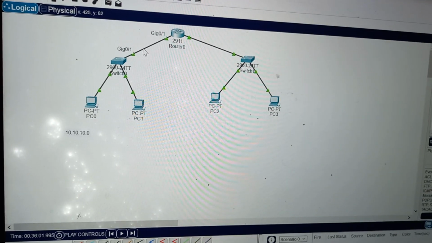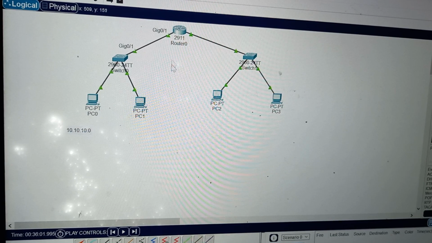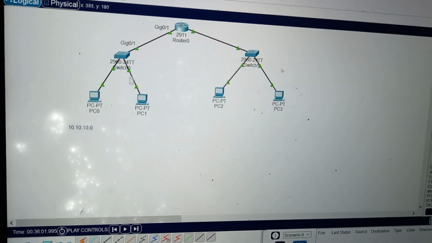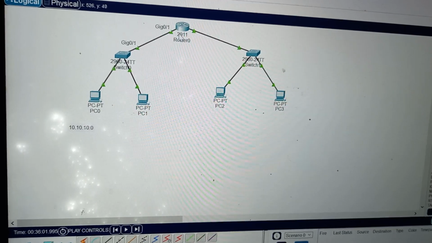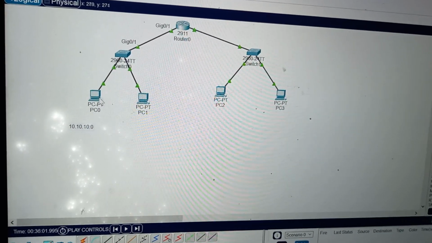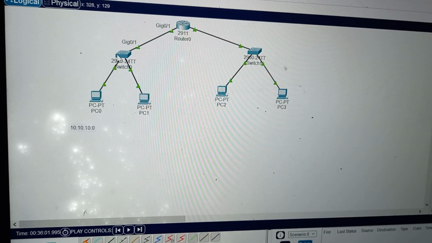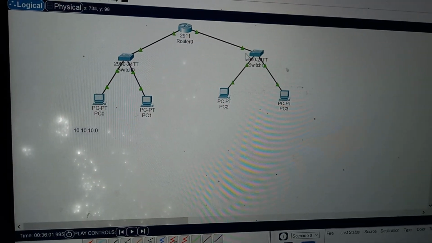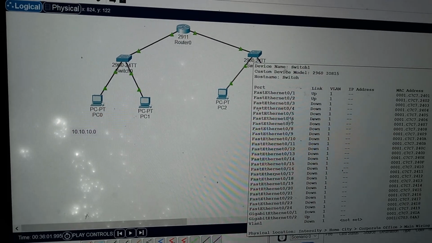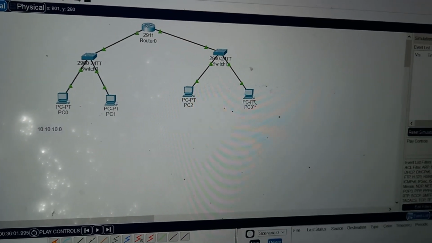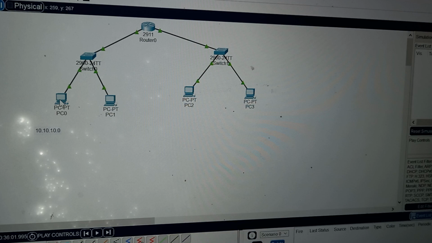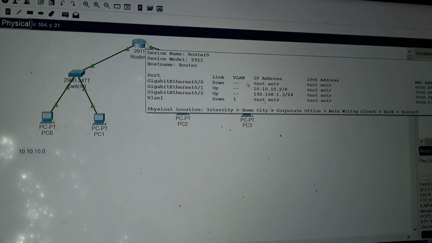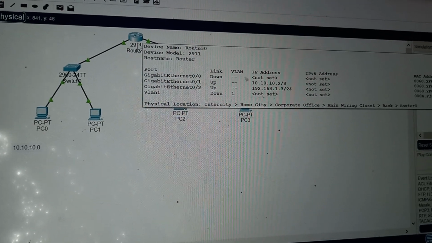Okay, so the solution I'll tell you: even though everything is correct, the communication is not happening because the packet will go from PC0 to the switch, and from the switch it should go to the router, and from the router it should come to the switch, and from the switch it should go to the last PC. But to do this, the PC must know the address of the router. That we have not assigned in a PC. That mistake we have done.